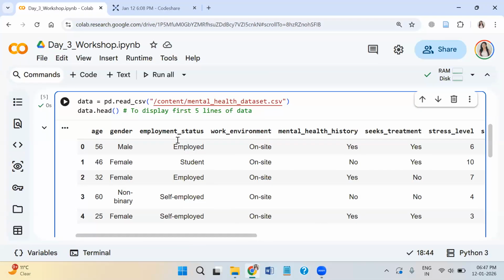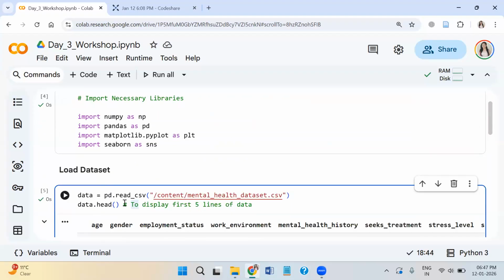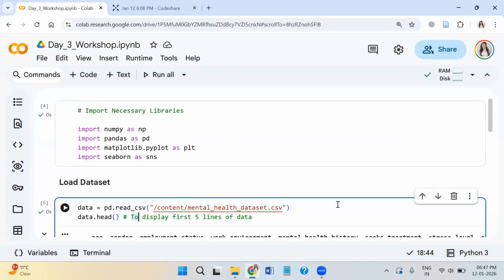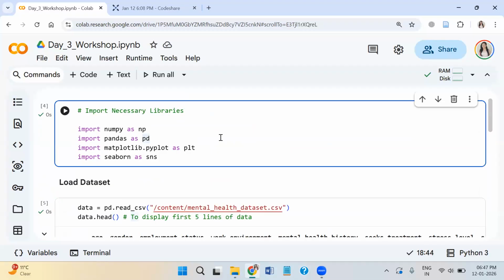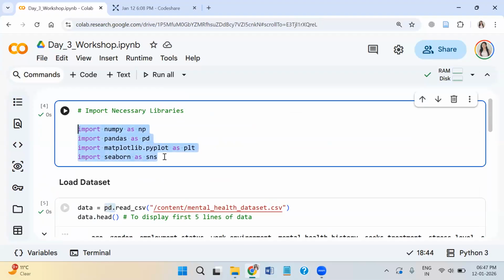PD is not defined. See, you have not run your previous cell. Do you have a green tick in front of this cell? The previous cell, have you run this? Are you getting a green tick in front of it? If the previous cell is not executed, then the next cell will not be executed. If this is already done, then you will never get the error that you have shared, a name PD is not defined. That is not possible in that case. Make sure you have executed this portion first.